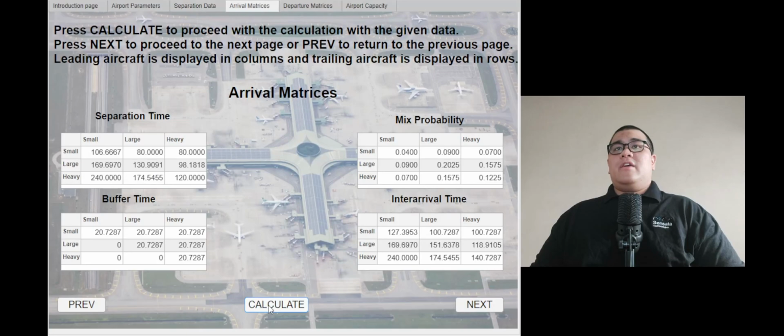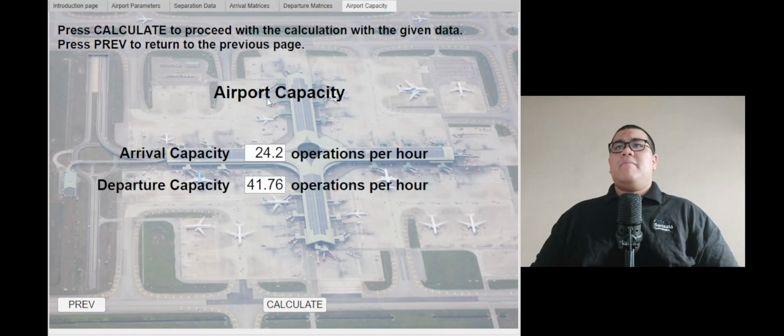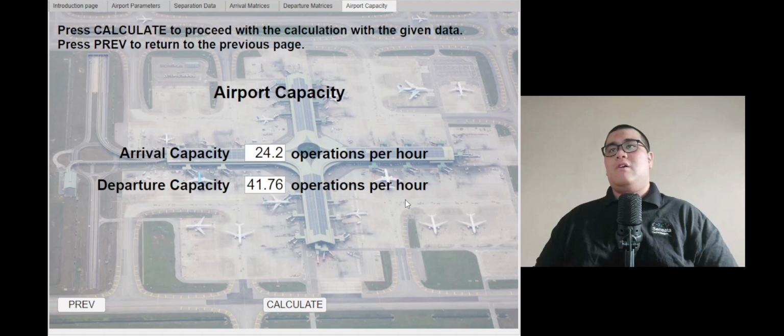Let's hit calculate again. As you can see, the values are updated according to the latest values inputted by the user. The airport arrival capacity is now 24.2 operations per hour, and the departure capacity is now 41.76 operations per hour.